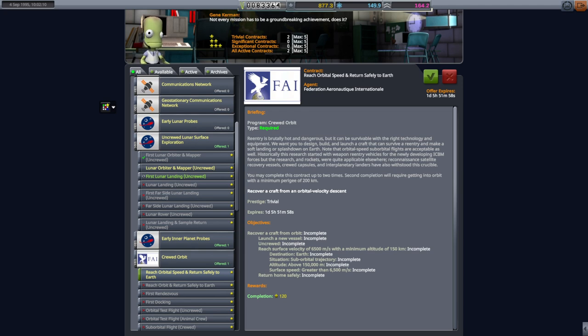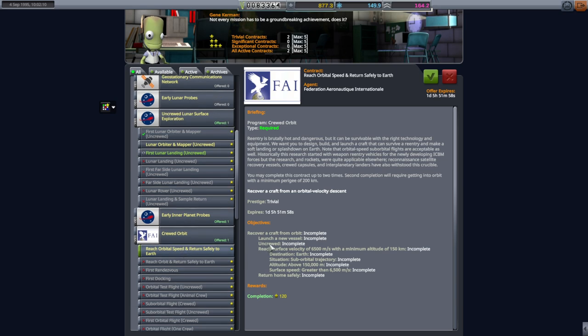In the previous video we did lunar stuff, so I think it's time to do crewed orbit. We have an uncrewed test first. This is what this is asking for. And we need to reach that surface velocity, which actually isn't fast enough, but okay. Anyway, we'll reach a high surface velocity and come back down hopefully safely. And this is our goal first.